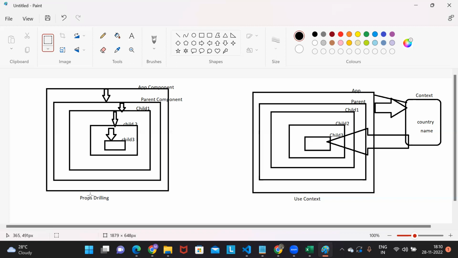Now, instead of passing data from one component to the other, how can we pass directly from the app component to the child three component? For example, I want to pass the data directly from the app component to the child three component. How do we pass it? Instead of using props, this is another way to pass from the app to parent to child one, child two, child three. This props drilling concept is not ideal.